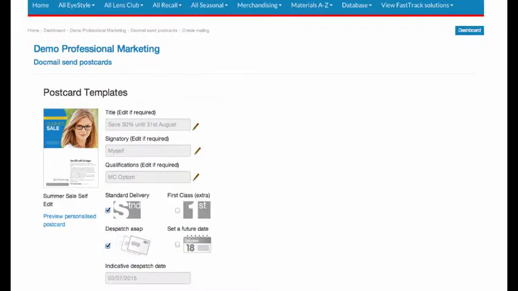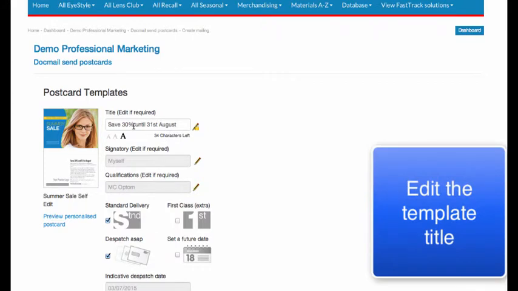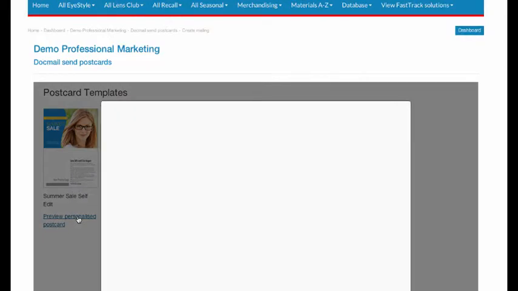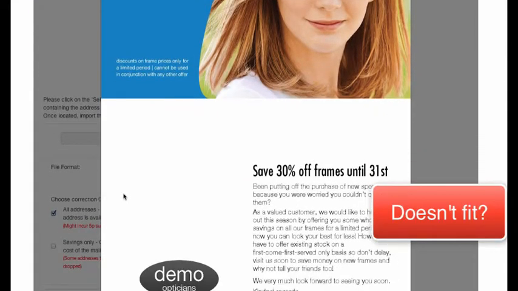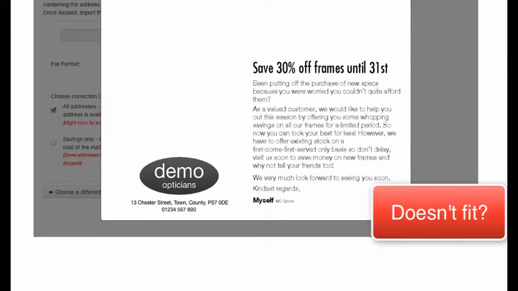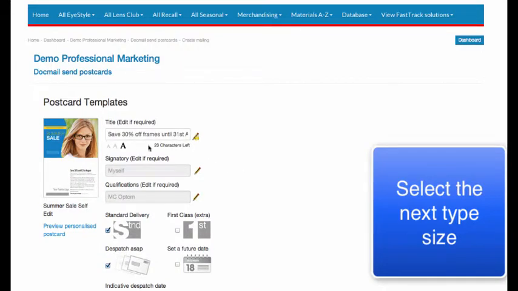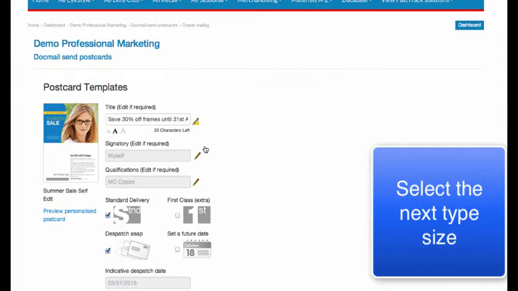We'd like to change that, so we click on the pencil to the right of the title and we enter some extra text. We're going to put "off frames". Click again on the pencil to save it and preview your card again. It hasn't fitted. So obviously the type size is too big. We need to change that. Click on the pencil again. Choose the next type size down. Click on the pencil to save it.